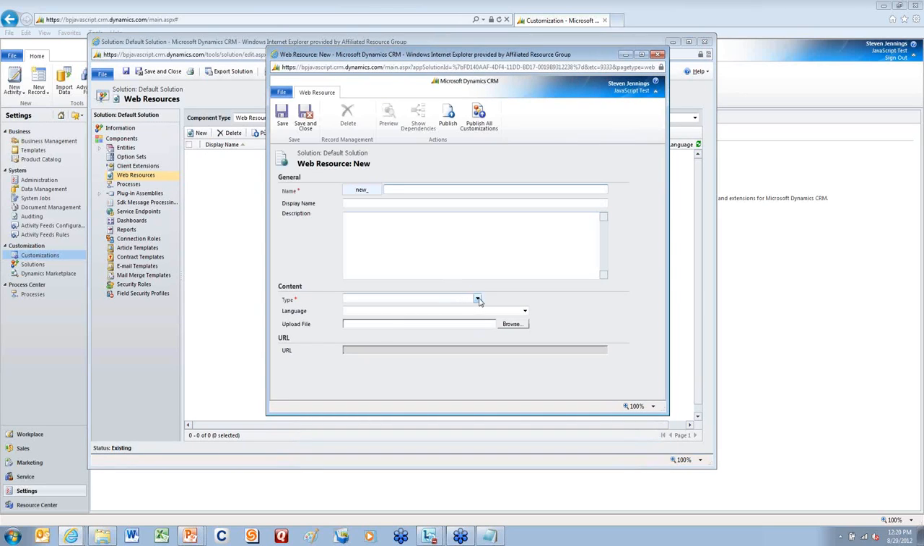You have also other options within web resources. You can do HTML, CSS files, JScript, which is the JavaScript file. You can do Silverlight applications or images. Because in an online environment in CRM, you do not have access to put this in a folder or a directory, you actually have to upload it as a web resource, and then you can utilize that information.